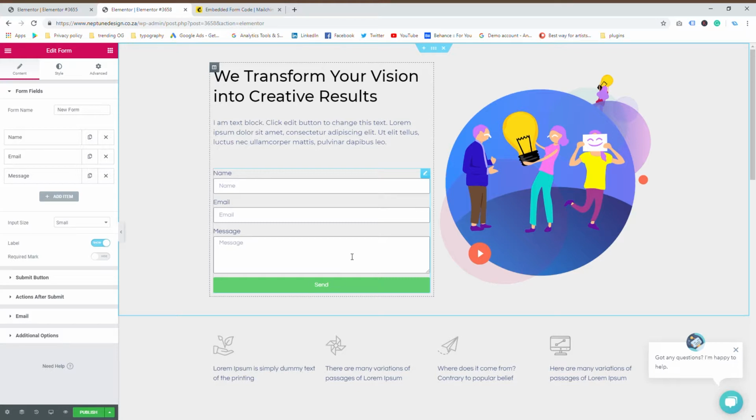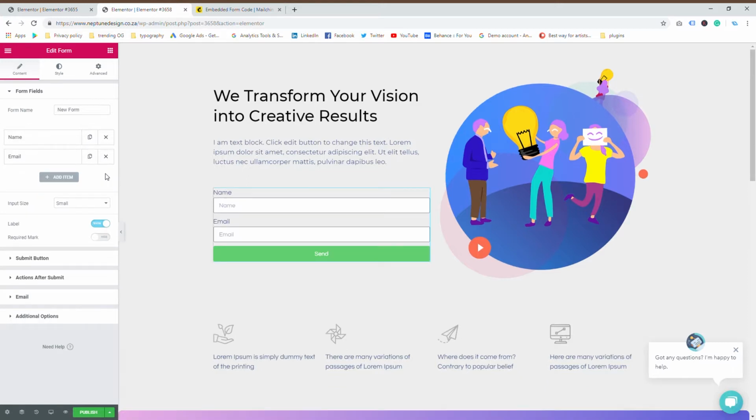Okay, so we've got our basic form here, but remember, this is a newsletter sign up, so we don't want, for example, the message field. So all we're going to do is go over to your left hand side, click on the blue pencil on the form, then go over to your left hand side. You'll see name, email, message. We don't want message, so all we're going to do is click, and the message will be gone.